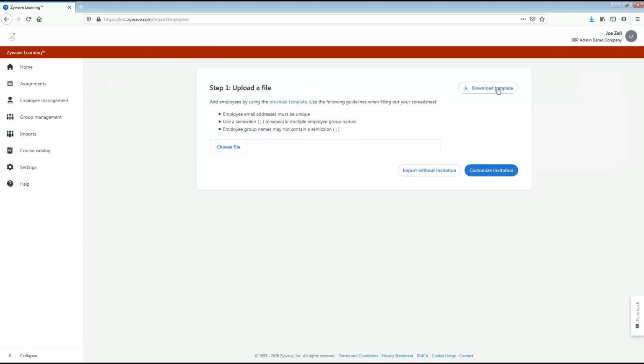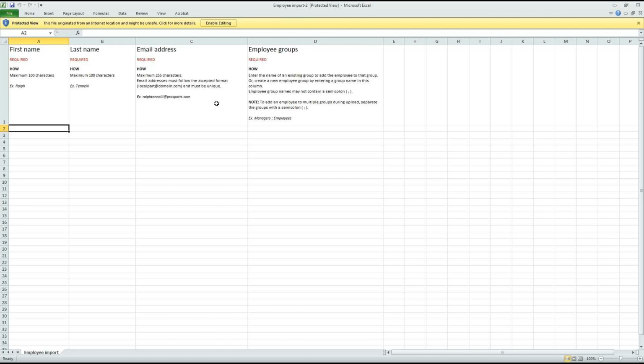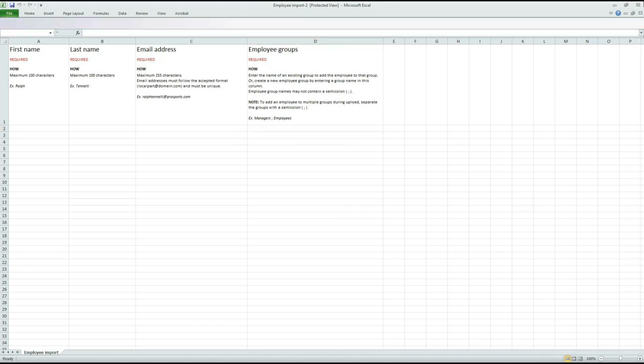You'll then have this screen populate. You'll click on download template, as they already have an Excel created for you. Once you click on download template, an Excel will pop up, similar to this. All you have to do is put in the employee's first name, last name, their email address, and then the group that you created. So you're either going to do a manager or an employee. Or you can have an employee also be a manager in the system. You can have it set up where the employee is both a manager and an employee, and they have all the notes for you here with examples as well.